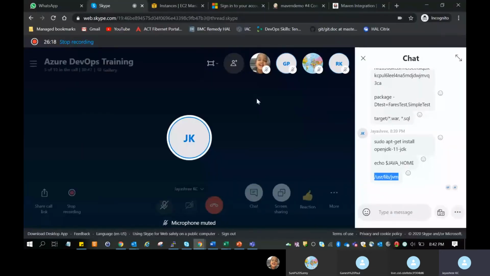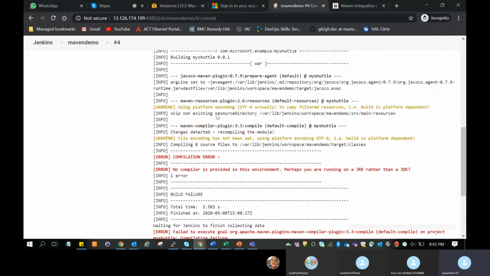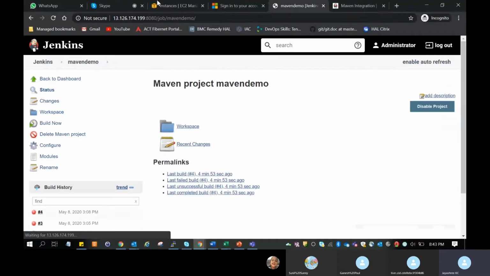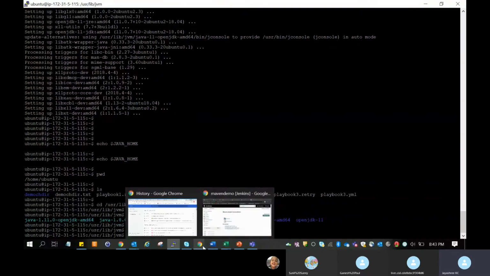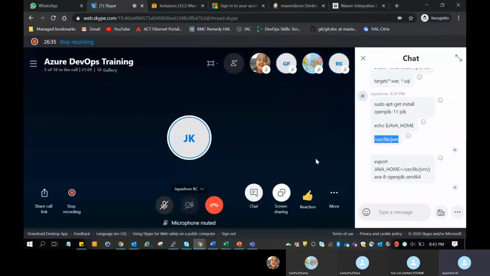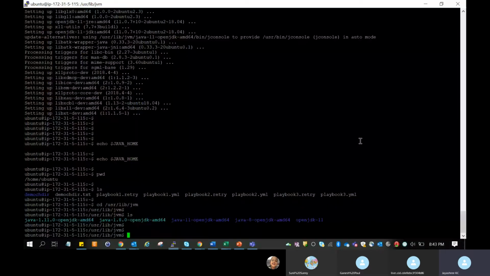Okay, do one thing, go ahead and define the JAVA_HOME variable as this file name. This is for OpenJDK 8. You give the 11 one. Yes, Java 11 OpenJDK AMD 64. Yes, enter.